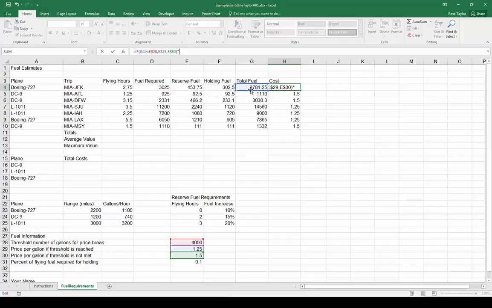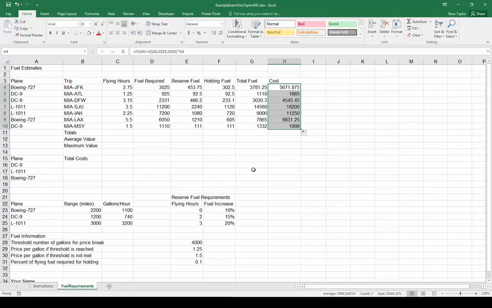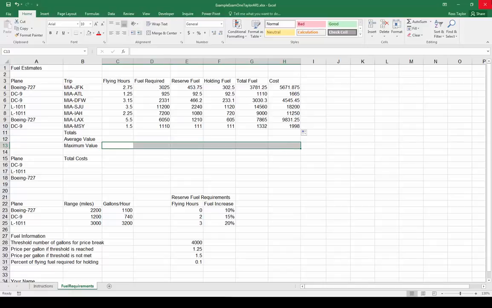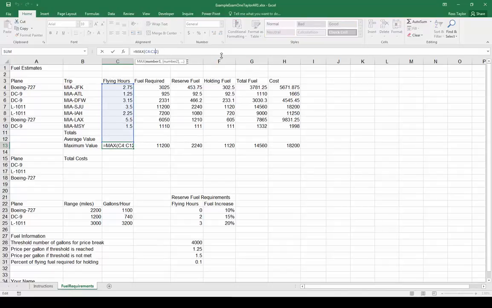Well, I'm going to take that amount and multiply it times the total fuel cost. Okay. Now I have that. I'm going to try an experiment here, and let's do the auto sum for the max. And nope, when I do that, it goes all the way through the 12 there. I only want it to go through the 10.